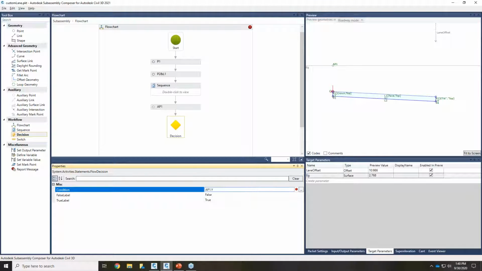Is that bigger or smaller? So I'm going to do the, is that bigger? And then where P1 is. So P1 is following my design profile. So P1 dot Y, right? Just like that. So that means, is AP1, the elevation of AP1, bigger than the elevation of my crown? If bigger, it's going to do something. If smaller, it's going to do something else.